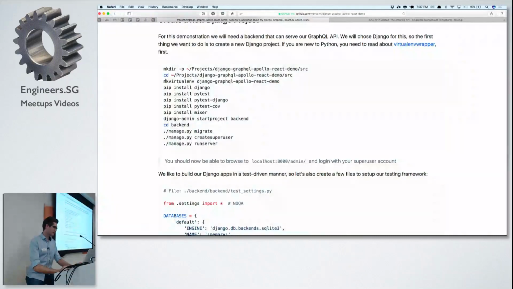So if you started a new Django project, you would create some folder on your machine. You would start a new virtual environment. Then you would run pip install Django, PyTest, PyTest Django, PyTest coverage, and mixer. So I like to do stuff in a test-driven manner. Lots of people who already saw the other two talks that I gave about this asked me, how do you test this? So I'm trying to show this today as well.